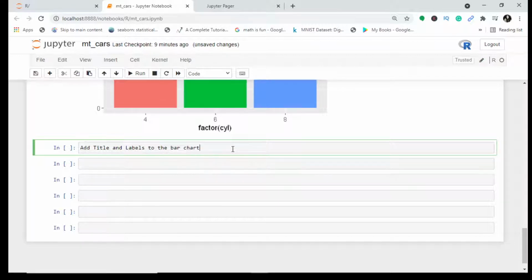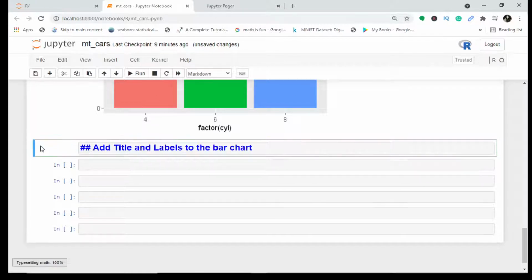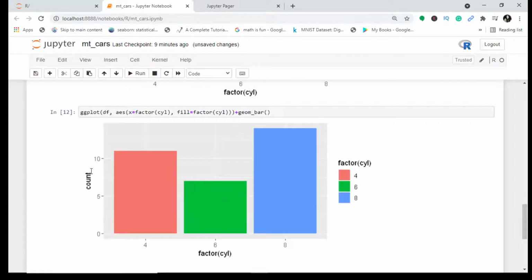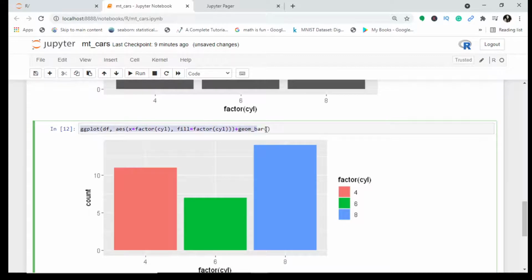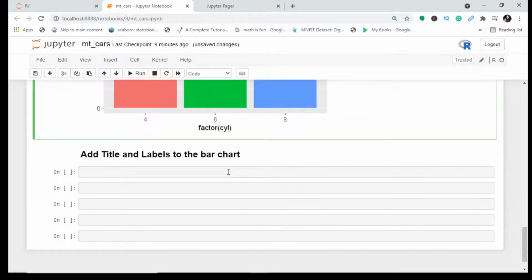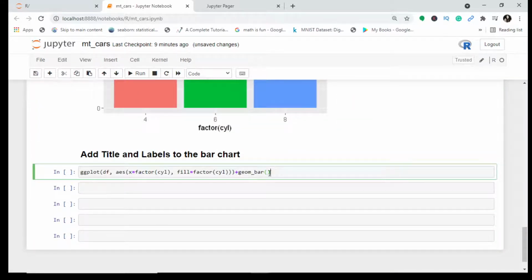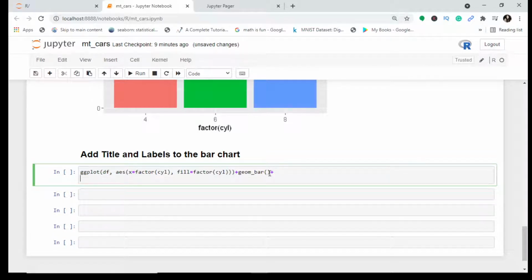All right, so let me add a few labels to the bar chart. I will simply copy this code, because this is what will go, and I will go on adding the layer now. I will use a plus sign to add a layer, and I will use the labs function. Then I will write the title. I can give it any name, but I want to give it: motor cars, cylinder, and count.